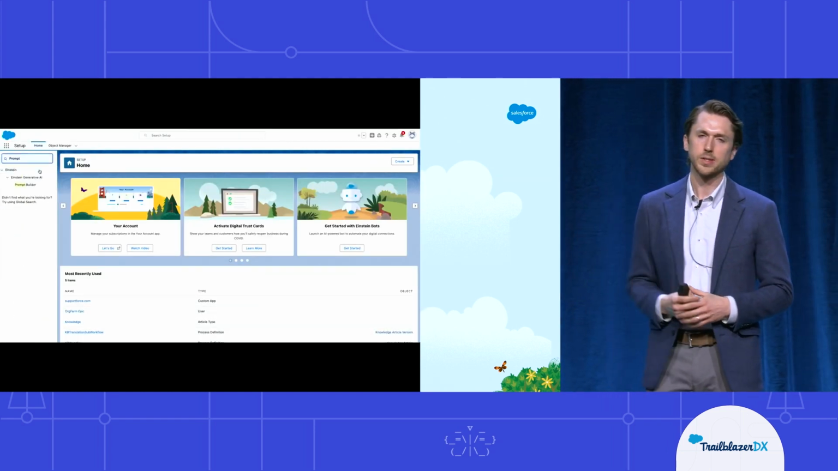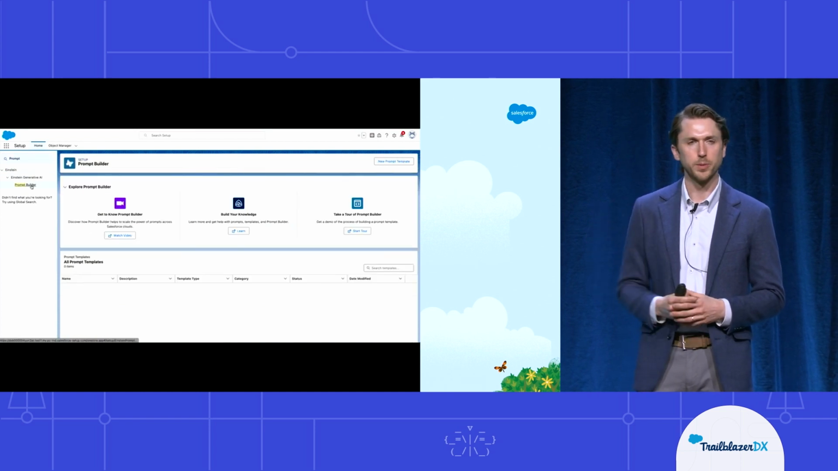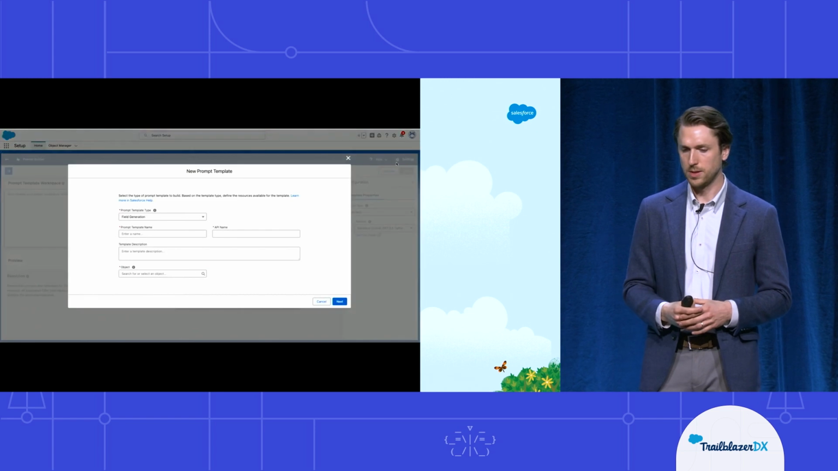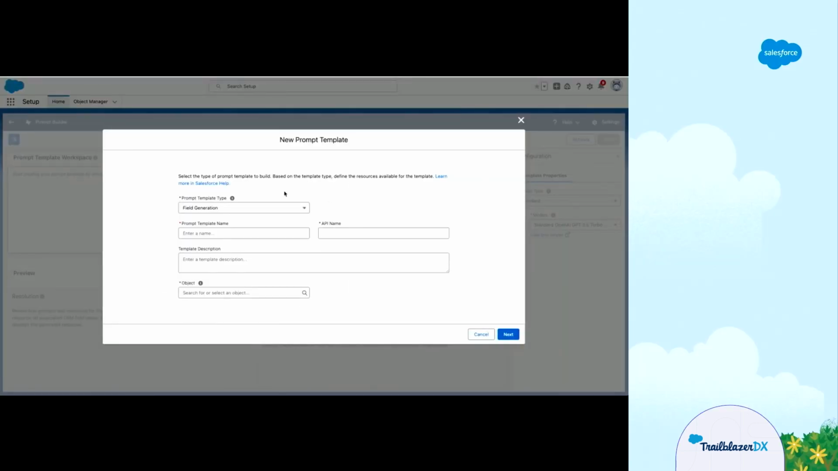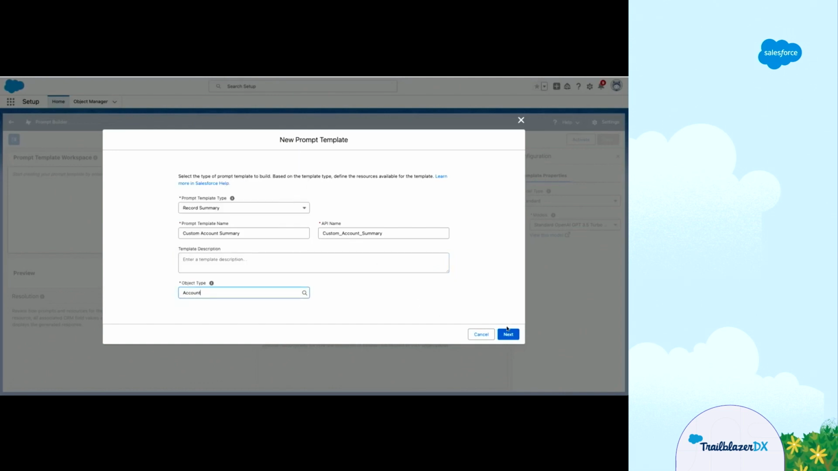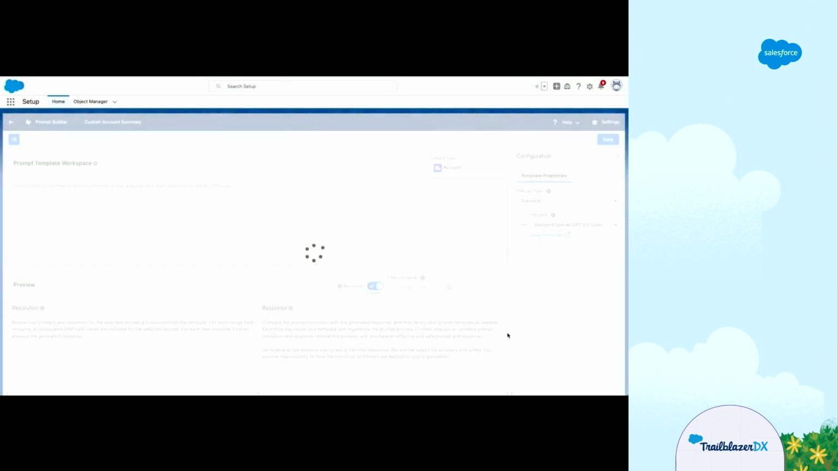So here we are in Setup. We go over to Prompt Builder. And what we're going to do is create a new prompt template. And when you go here, you'll select for the prompt template type, Record Summary. So we're basically building our custom summary that we want for a specific object. This is going to be for the account object, so we'll give it a quick name, a description, and then we'll select the account object from the object selector here, and then we'll move into the workspace.